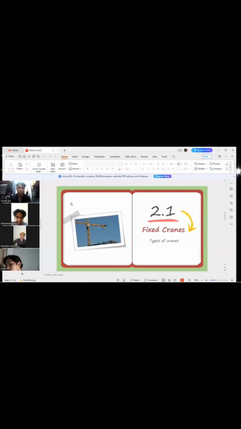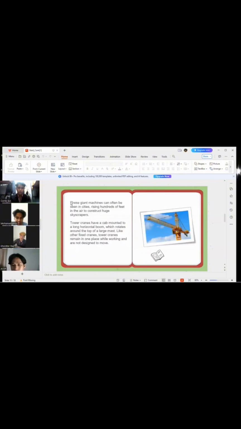So the first type of crane is the fixed crane. The most impressive and recognizable construction cranes are tower cranes. The giant machines can often be seen in cities, rising hundreds of feet in the air to construct huge skyscrapers. Most tower cranes have a cab mounted to a long horizontal boom, which rotates around the top of a large mast. Like other fixed cranes, tower cranes remain in place while working and are not designed to move. Other types of fixed crane include jib cranes and some gantry cranes.